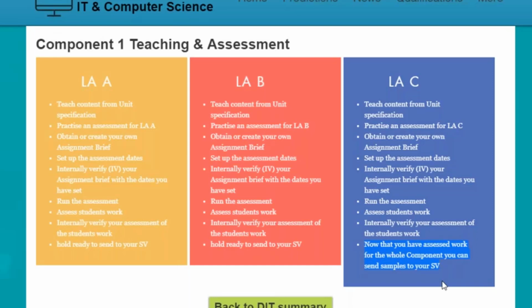Now, this would be similar to where you get to at the end of a large coursework process, where you would at the end have your stuff, you know, wrapped up and sent off for moderation. What's happening in between here and here is different.